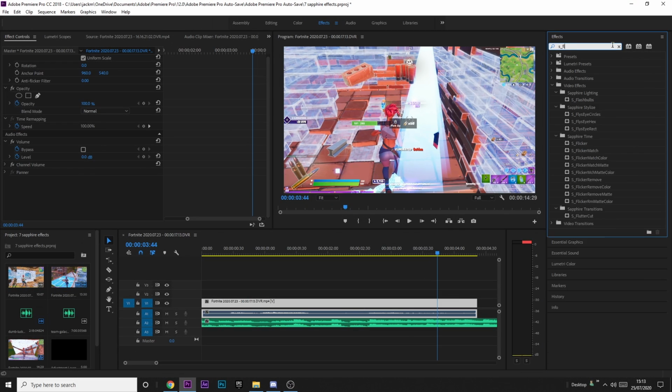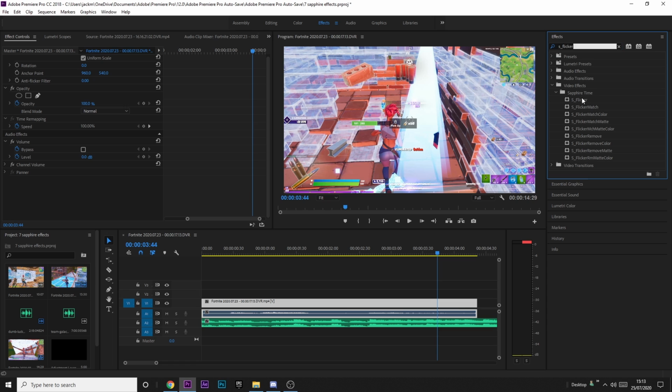Alright, the final effect that we're going to look at today is S_flicker. Now, this effect is used quite a lot in a lot of montages. LMGK uses it a lot on his highlights video, you know, when he does the kill and he has the little flicker in the background. It's also used quite a bit in the backgrounds of montages, just going along the whole way. So I'm going to show you how to do both of those things right now.